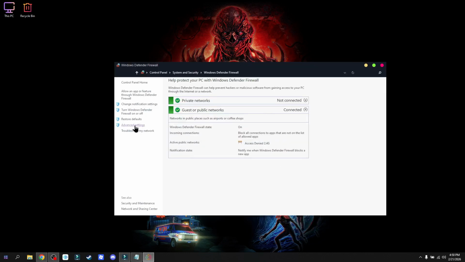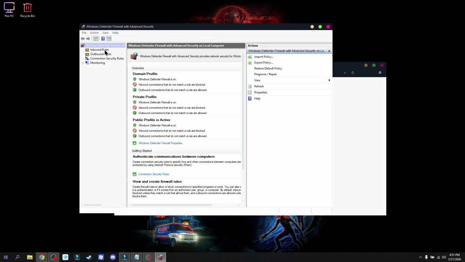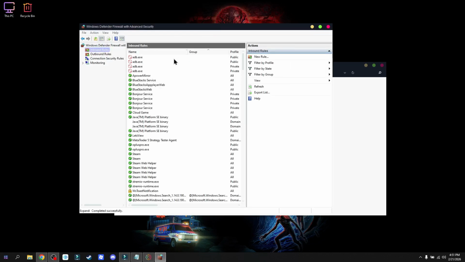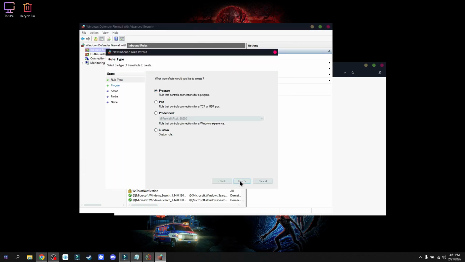Next is go into Advanced Settings and then in here choose on Inbound Rules. Click on New Rule and then from here choose in Program and Next.